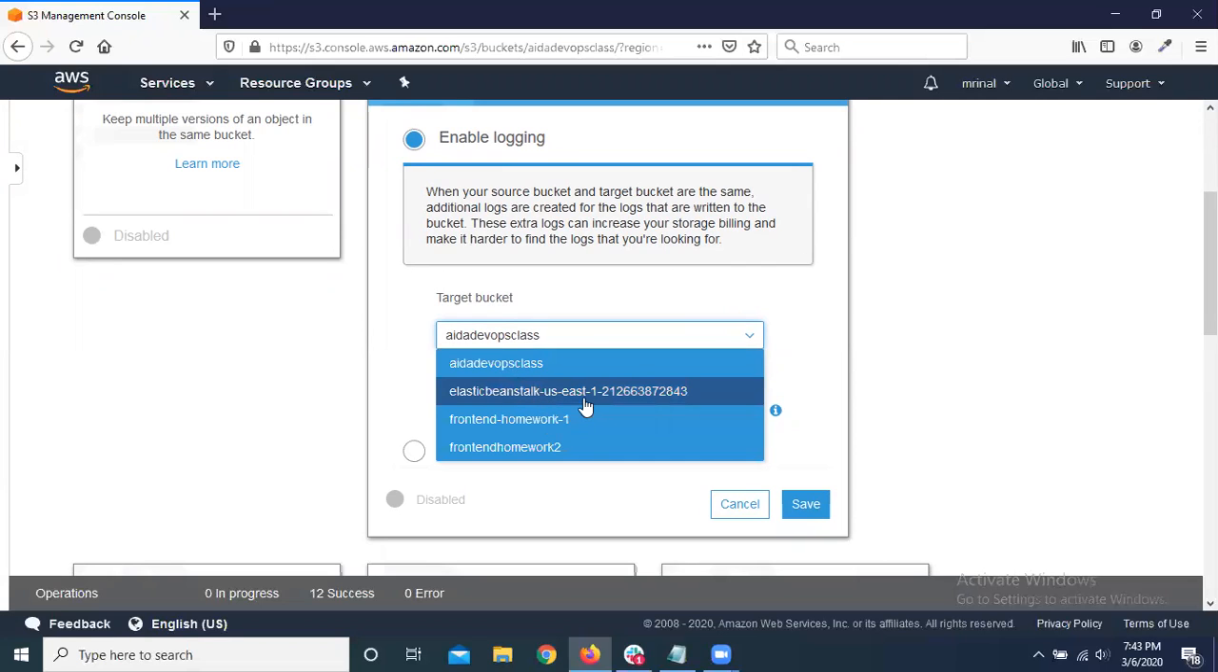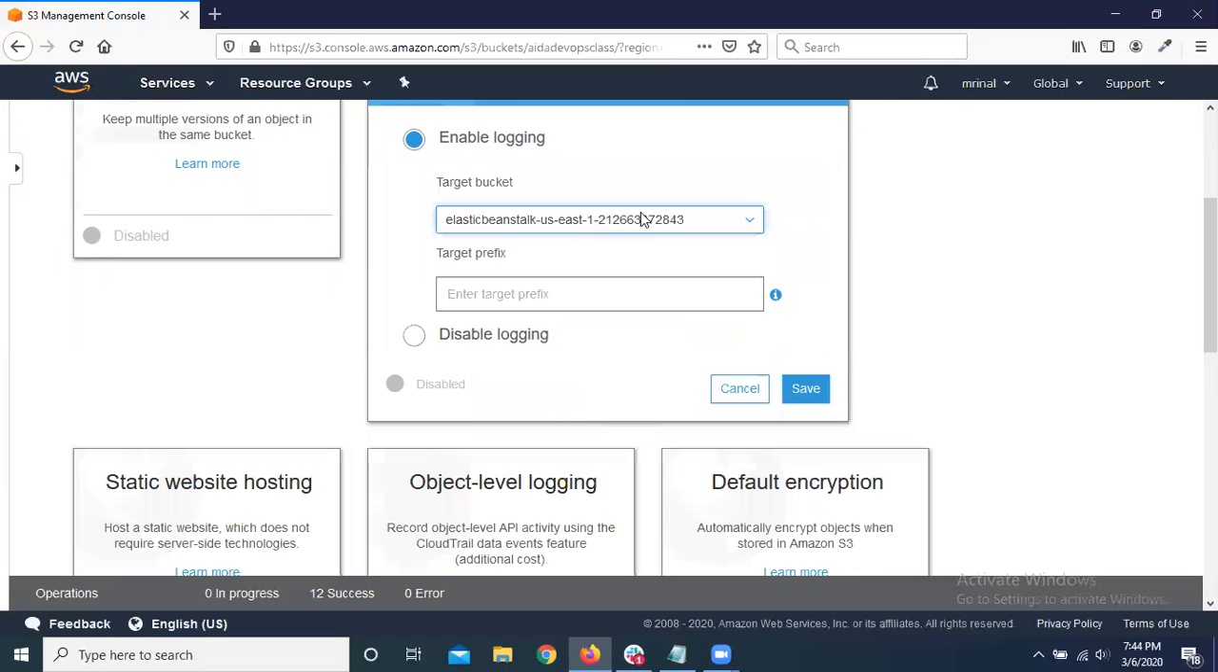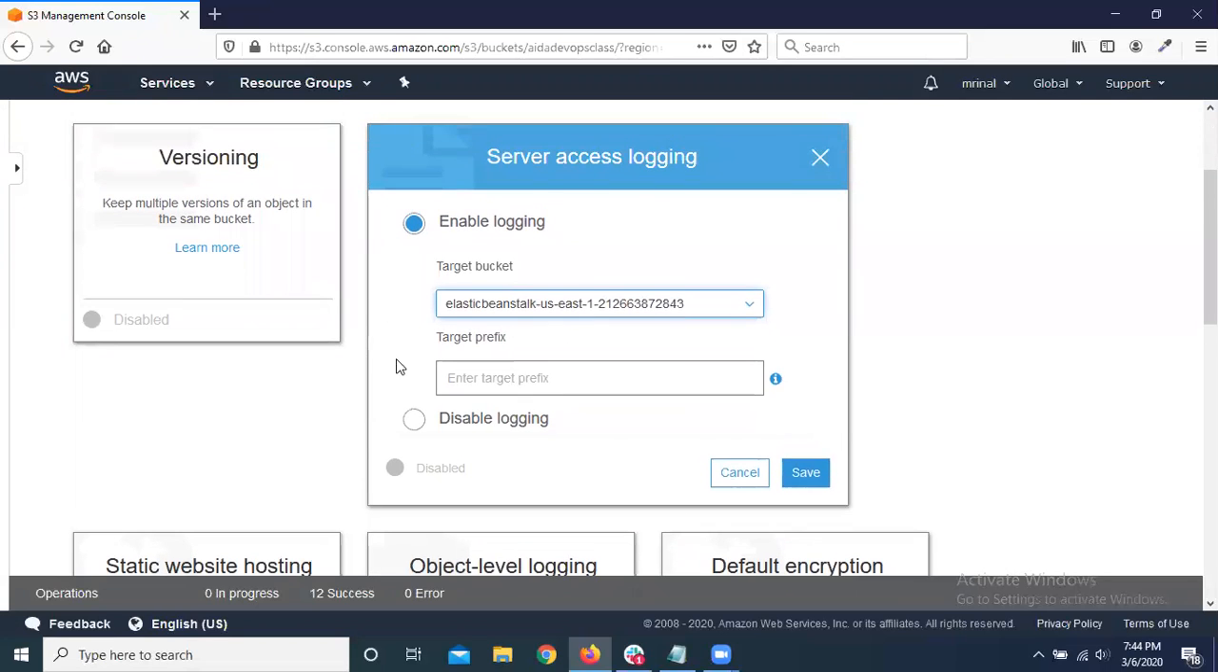So I'm just showing you how to do it. I'm just selecting a different bucket here, and if you click save, then you can save all the log information to that bucket.